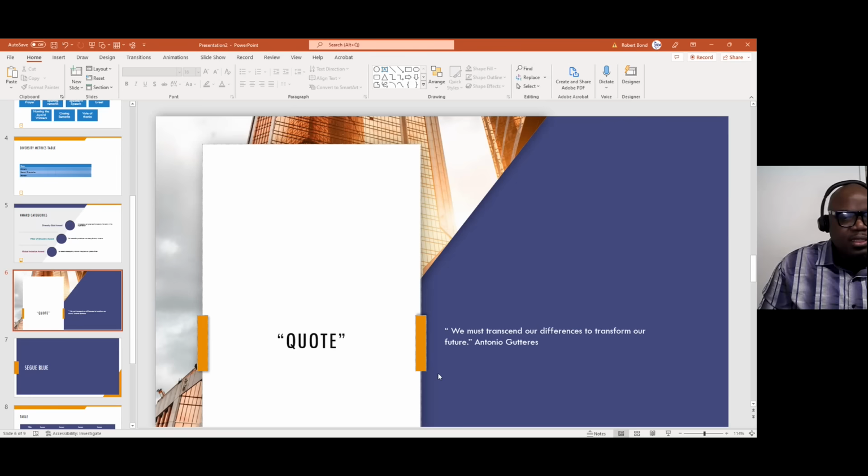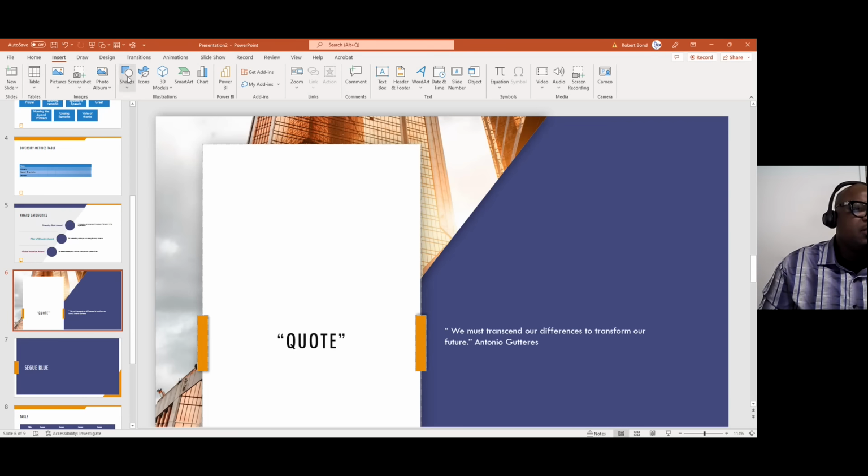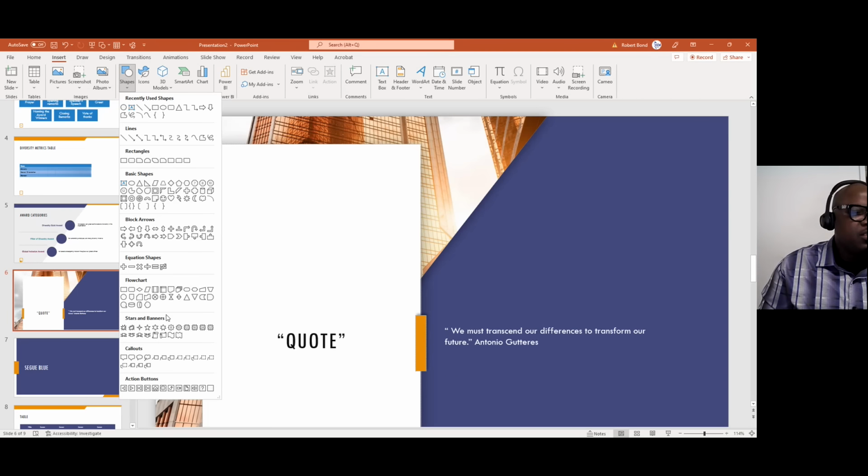But something else that I want to highlight on this slide is how to arrange some shapes. So I'm going to insert another shape here. Let's insert this arrow right here.